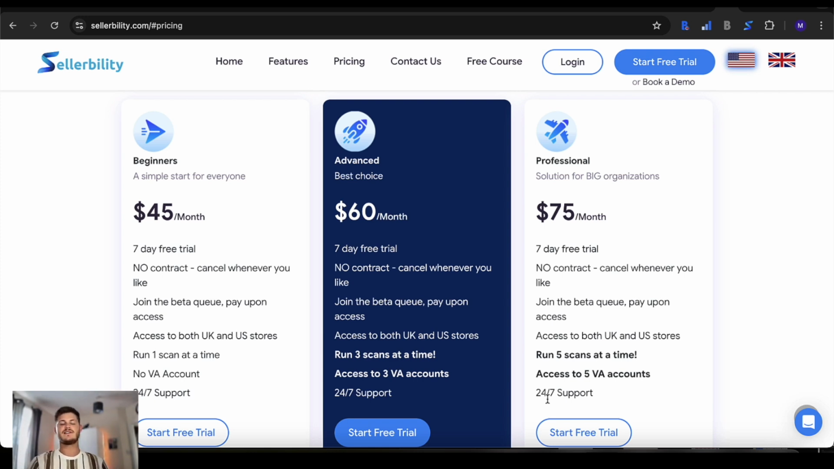If this is your first ever experience with a sourcing tool, maybe you start at beginners and then see when you want to upgrade. If you're happy running 1 scan at a time, if you don't have any VAs, then of course beginner will be perfect for you. If you have a big Amazon business and a couple of employees that help you source and so forth, then you probably want the professional plan. If you're somewhere in between, then the advanced plan is perfect.